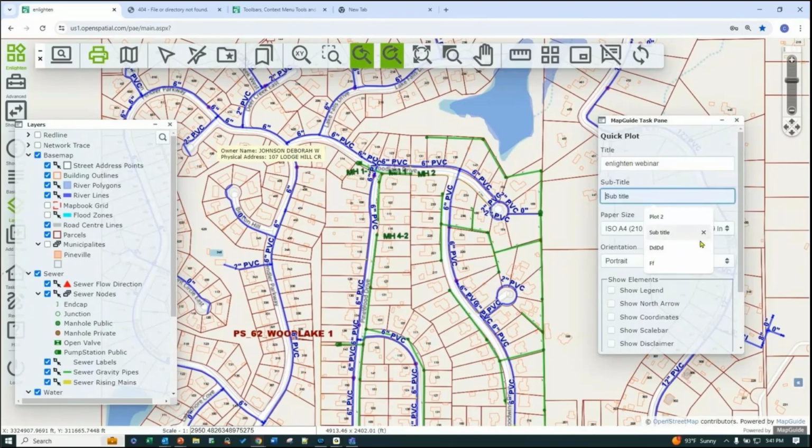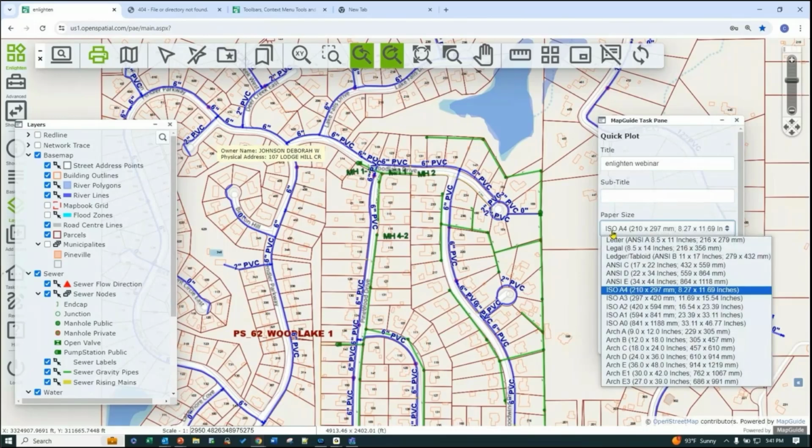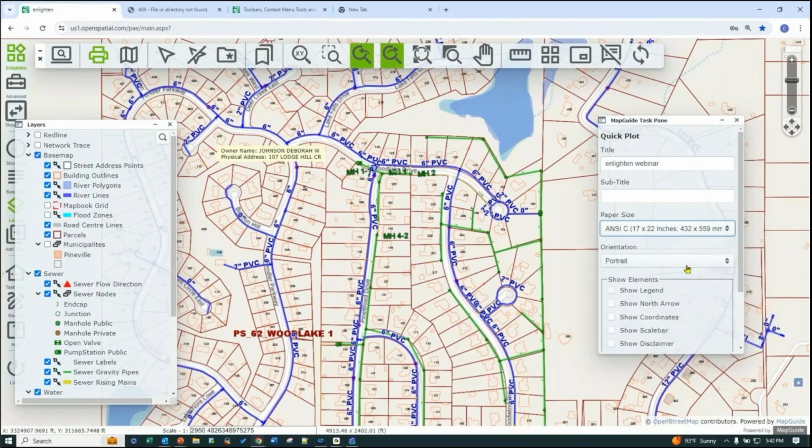You can put in a title. The page sizes, you can configure that. We include, this is an American customer, so they'll have their stuff. They'll pretty much do a 17 by 22, I believe. And I'll say it's in landscape mode.